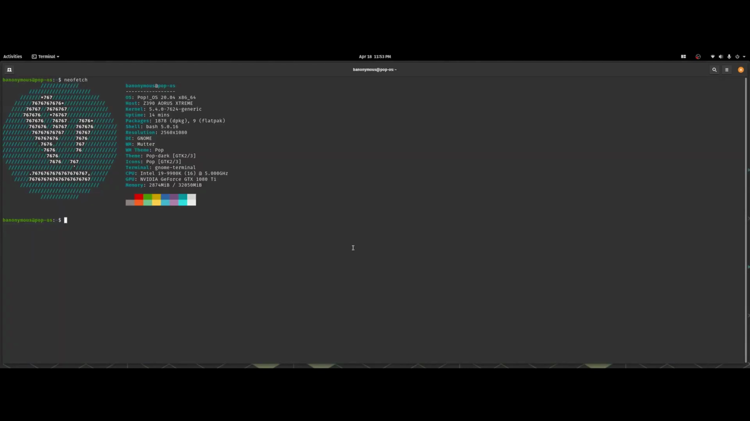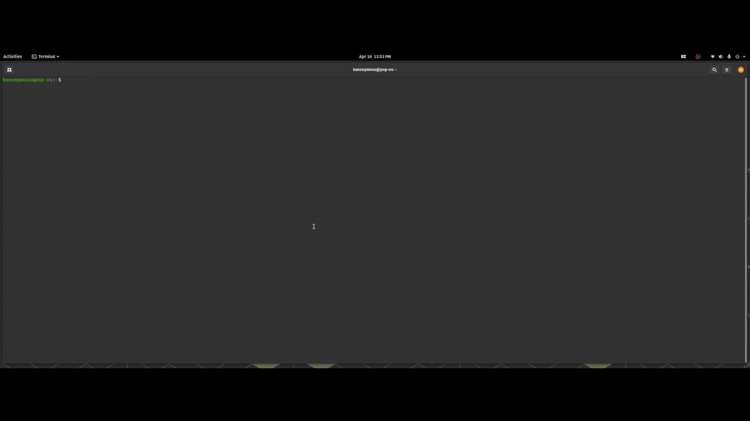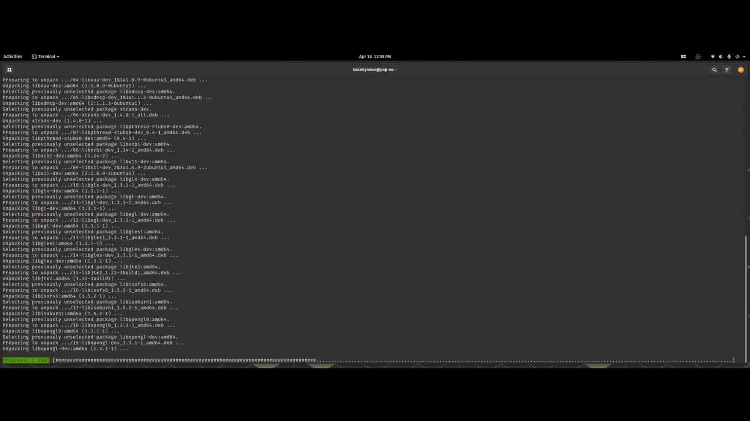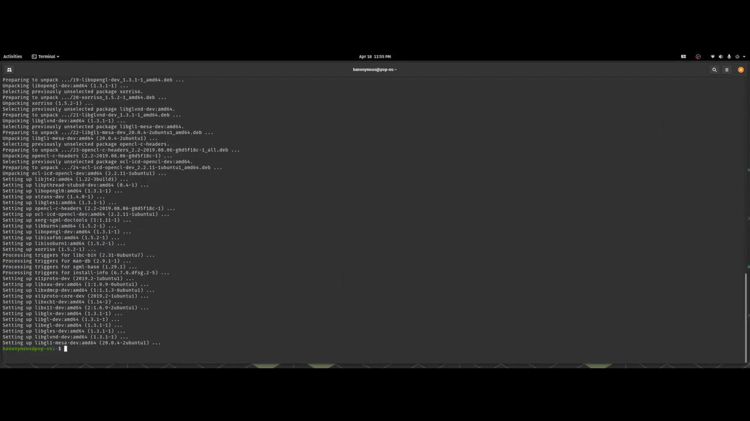Now, while those are downloading, we're going to take care of some other stuff here. We have to install a bunch of dependencies. So we're going to type in sudo apt install libssl1.1, then space ocl-icd-opencl-dev space fakeroot space xorriso. I'm going to hit enter, enter a password, and now we want to hit yes to install all of these. There we go. All the dependencies are now taken care of.